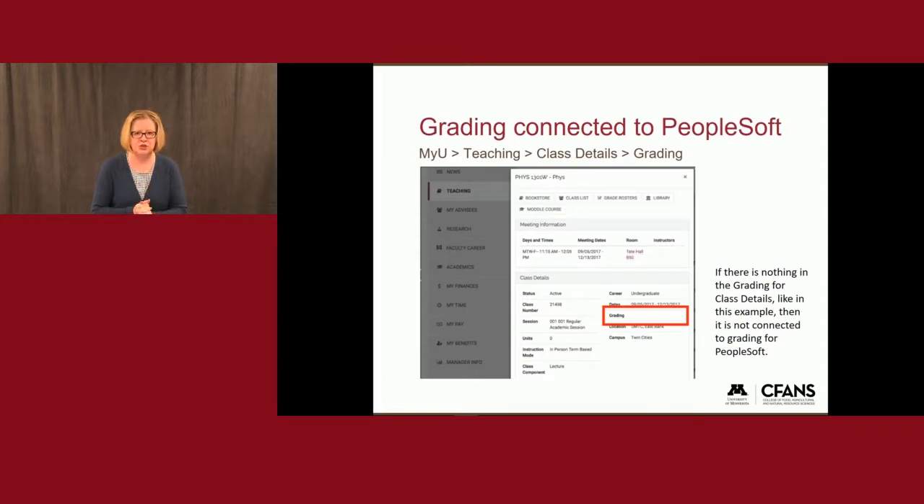The first thing that you're going to do is you're going to need to find your main teaching site. And you can do this by finding out which section is connected to grades. So you're going to go into MyU, into teaching, and into class details for that course, and look in the grading piece. If there's nothing under there, it's not connected to PeopleSoft grading, so you're going to want to look into one of the other sections to see if that's connected.